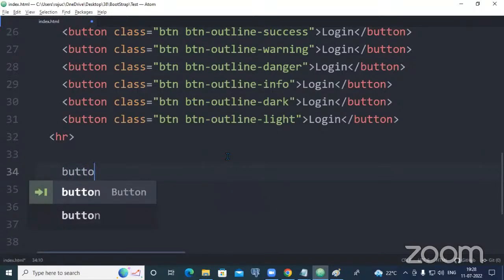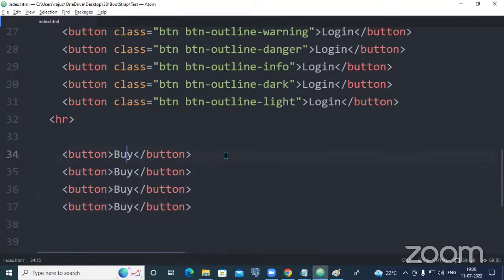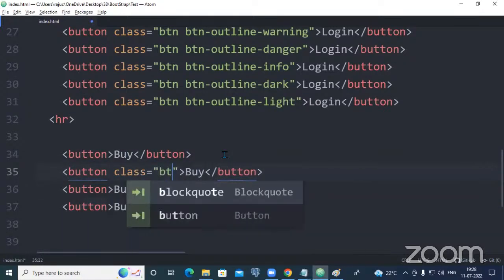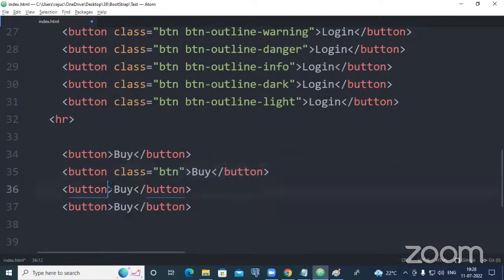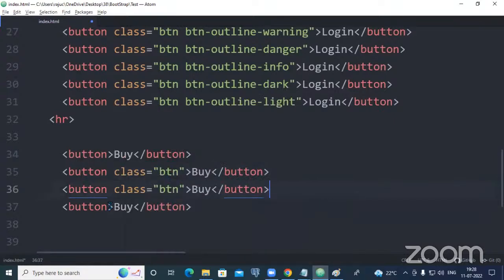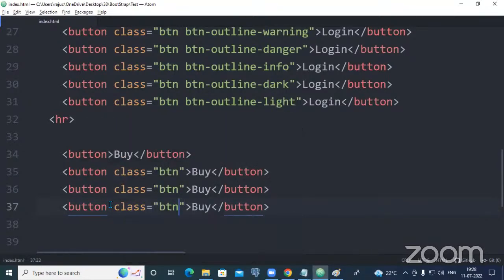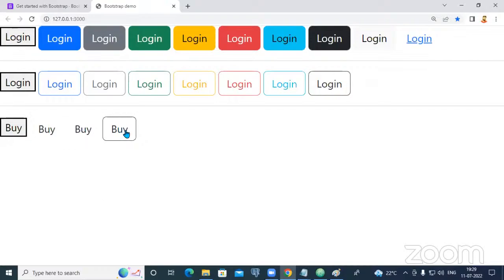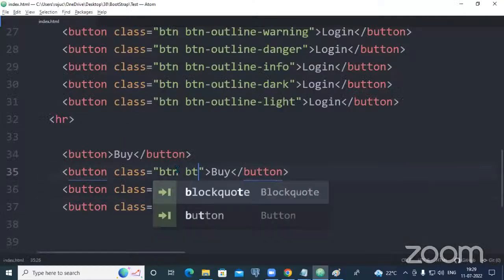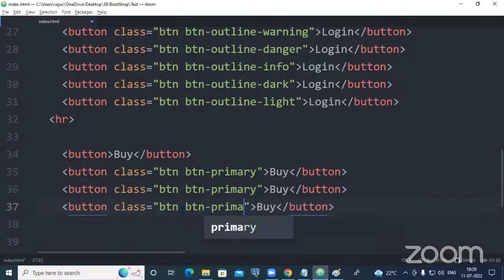So let me use a button. Let's say buy. So the first button, let me use a class. It's a button. It's a button. It's a button. So there are three buttons here. Let's go with BTN primary. We can go, no issue. BTN primary. Here also we can go with BTN primary.